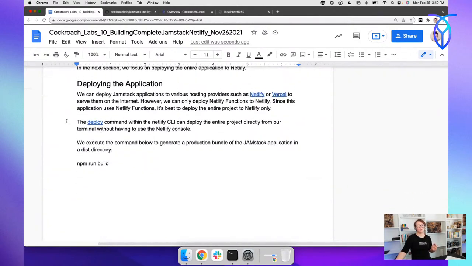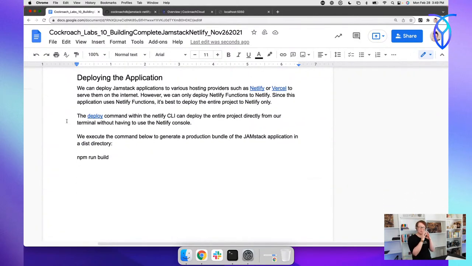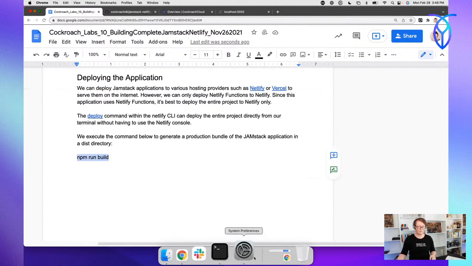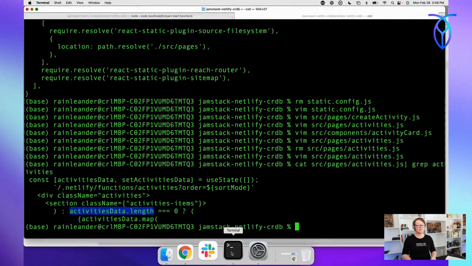Yay. So now we're going to deploy to Netlify. Again, you need to have a Netlify account, but it's free. And now we're going to see what happens.